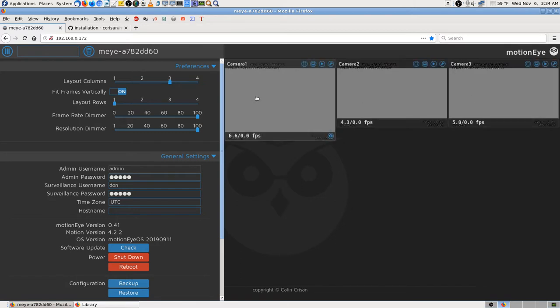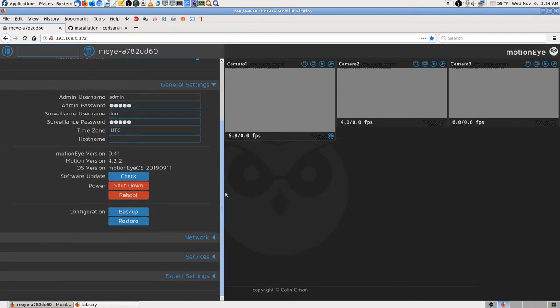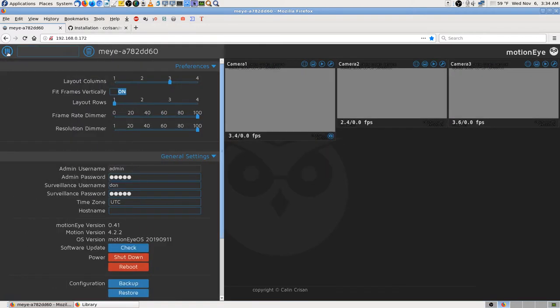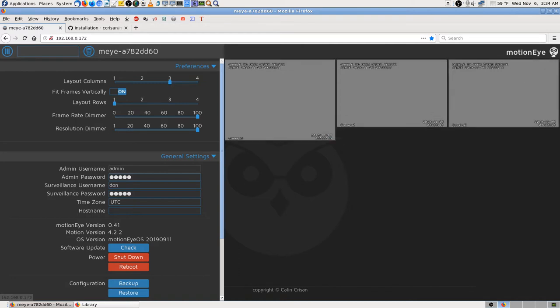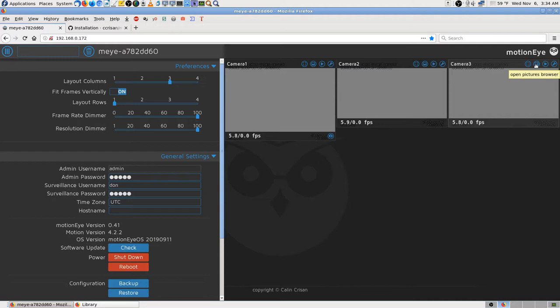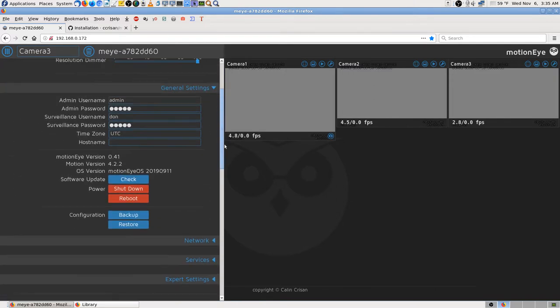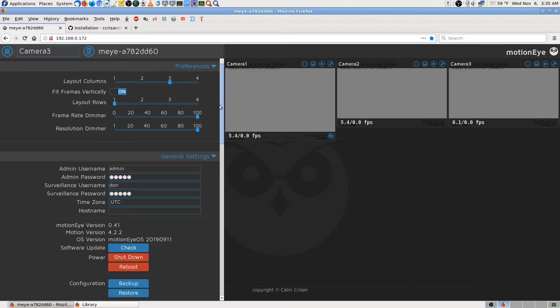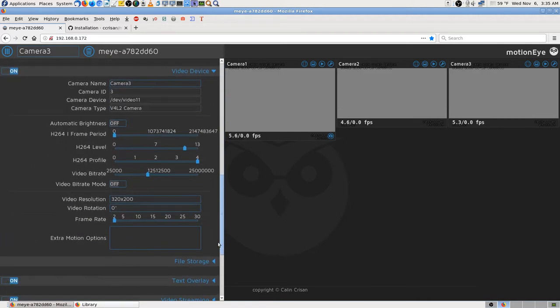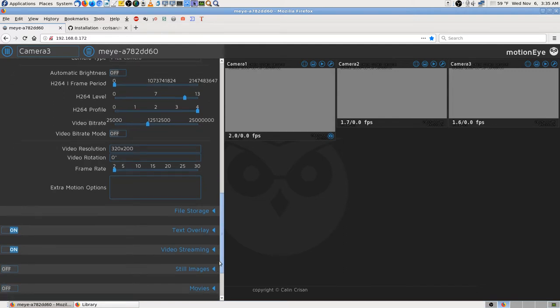Huh. How do you get it to go to a different camera? You have to click on the. Now that one will come up. So that other one might not be done right or something. It says 320 by 200. I think that's too small.